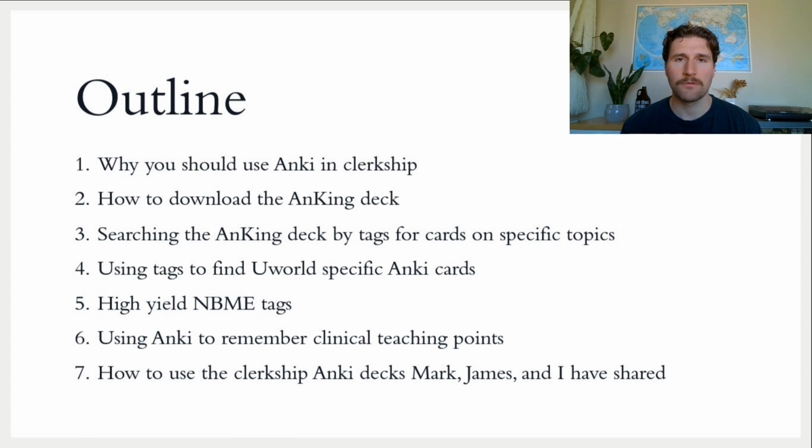As well, I'll briefly touch on how you can use Anki to help remember clinical teaching points and clinical pearls that you learn throughout the way during your clerkship. And I will also cover how you can use the Clerkship Anki decks that Mark, James, and I have shared.